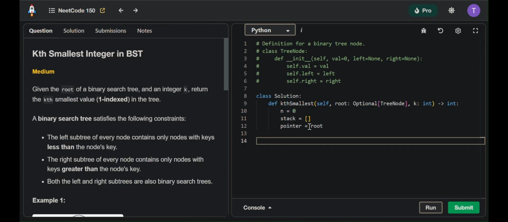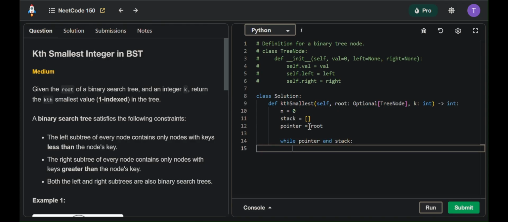And now we are going to do a while loop while there is a current and while there is a stack. So you might tell me, yeah, but at some point the pointer is going to be equal to none. Yeah, the pointer will be equal to none many times, but the stack might not be empty. So if both are actually none, this is where we know we have to stop.